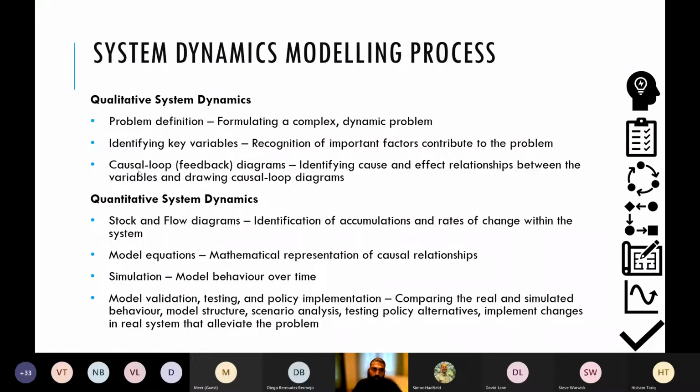So starting from a qualitative phase into a more quantitative phase, and then you analyze the model behavior over time. So that's what is usually involved in the system dynamics modeling process.